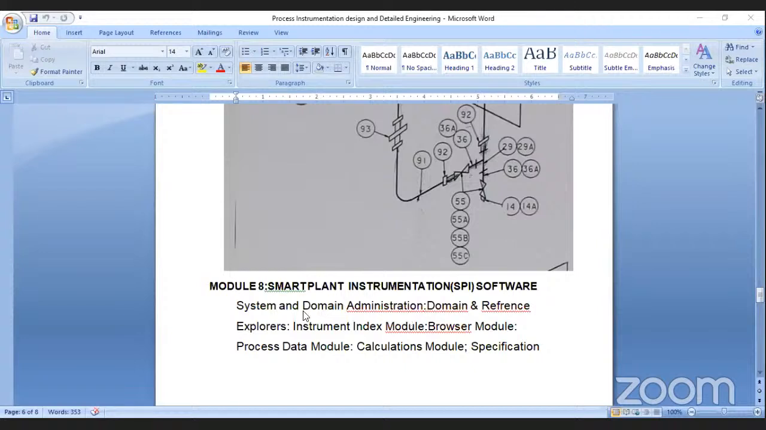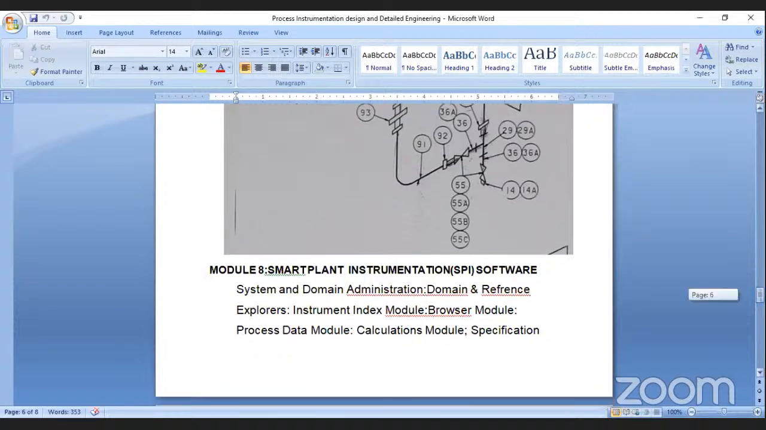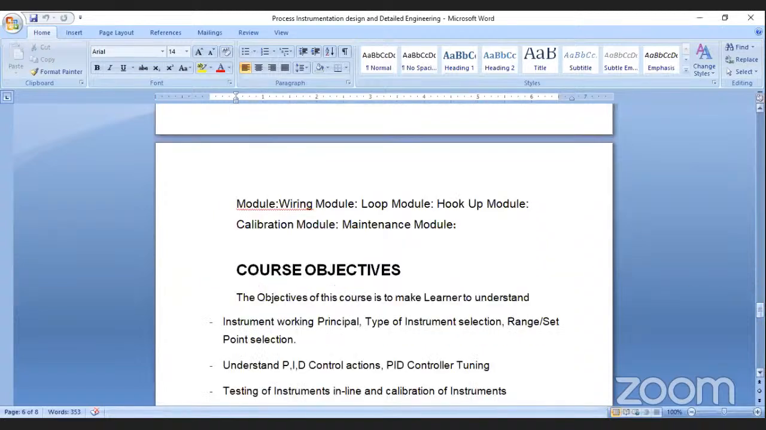We have to develop a domain, and some administrative work is there, and the reference explorer, and the instrument index, which is basically an instrument database. So we have to develop the database first. Database means instrument tag number, instrument loop, we can develop this. Then we have a browser module to browse the database, to have different types of data available based on requirements.